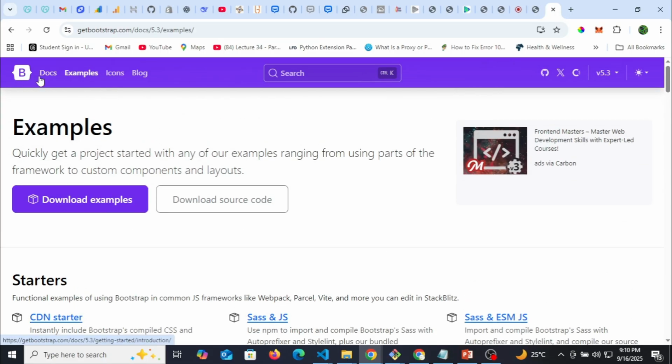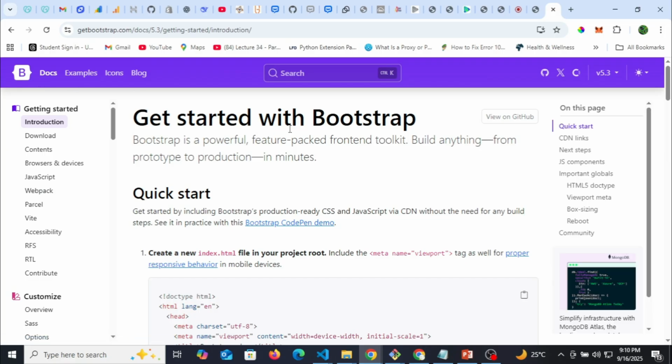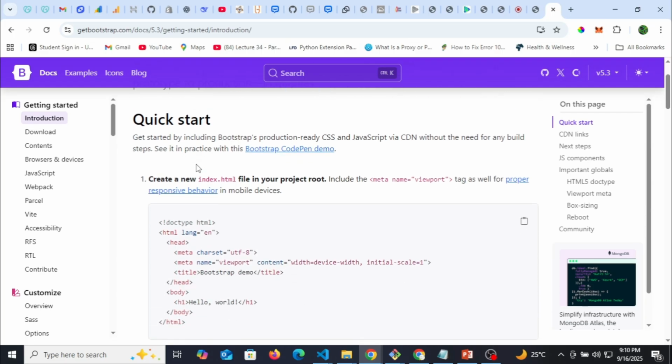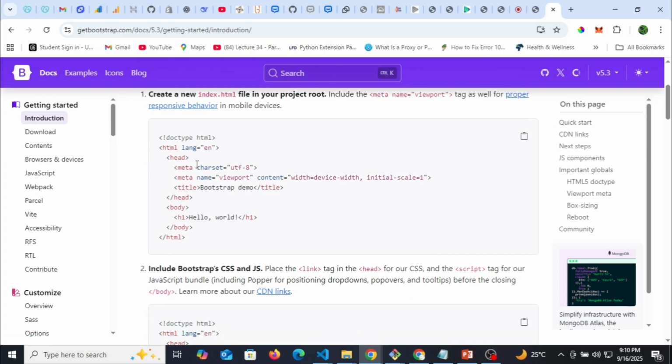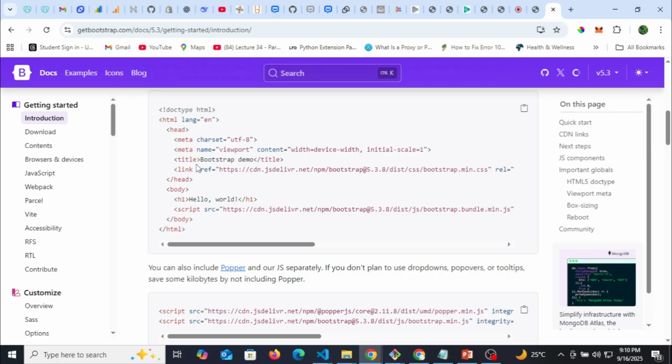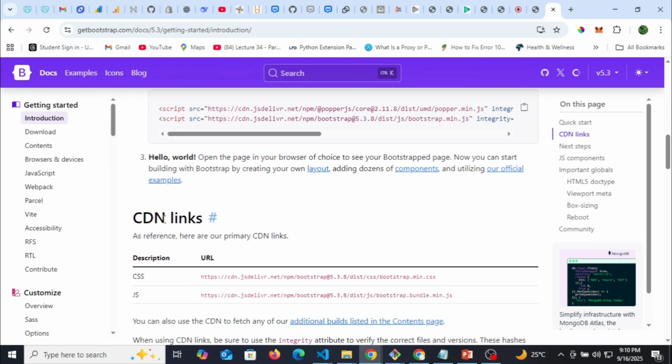Okay, so now let's go to the documentation. Once we come to documentation, you'll see how you'll be able to use Bootstrap in your website. What we need to do is pick the CDN link. They have a link we use. We will copy that link and paste it in our head tag. So this is the CDN link. Please take notes.